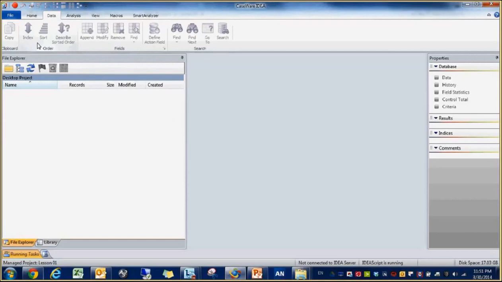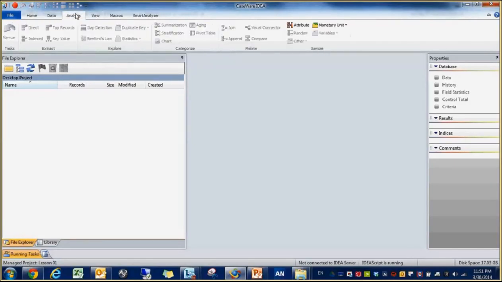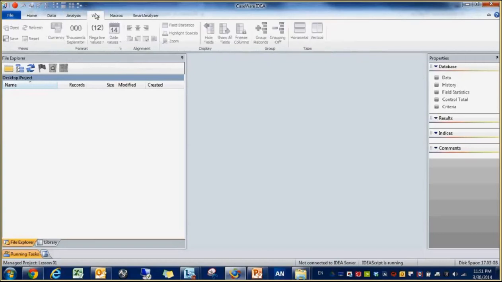Just moving on to the next tab, this is the data menu. This includes copy, order, sorting the data, whether it's ascending or descending, creating new fields, finding data sets, going to certain data sets, analysis, where a lot of the functions and features are located, which includes extracting the data, exploring the data, categorizing, relating, performing sampling, including monetary unit sampling, which is very helpful for a lot of audit engagements.